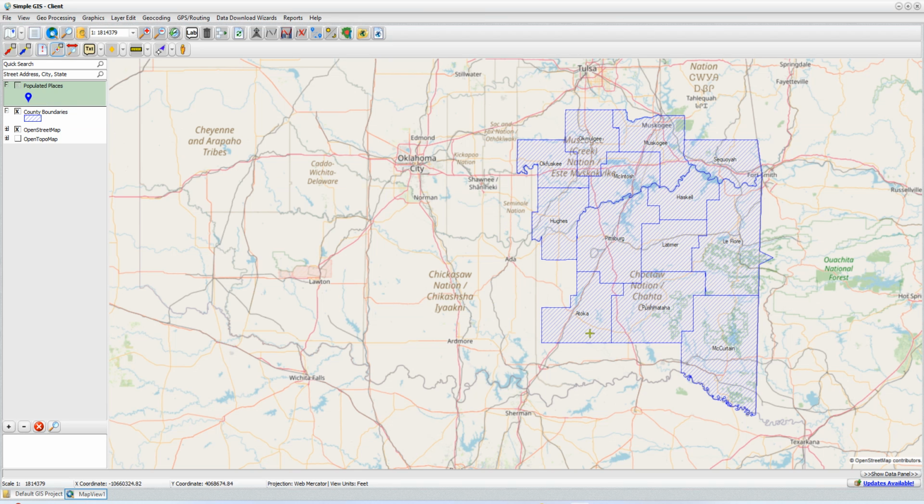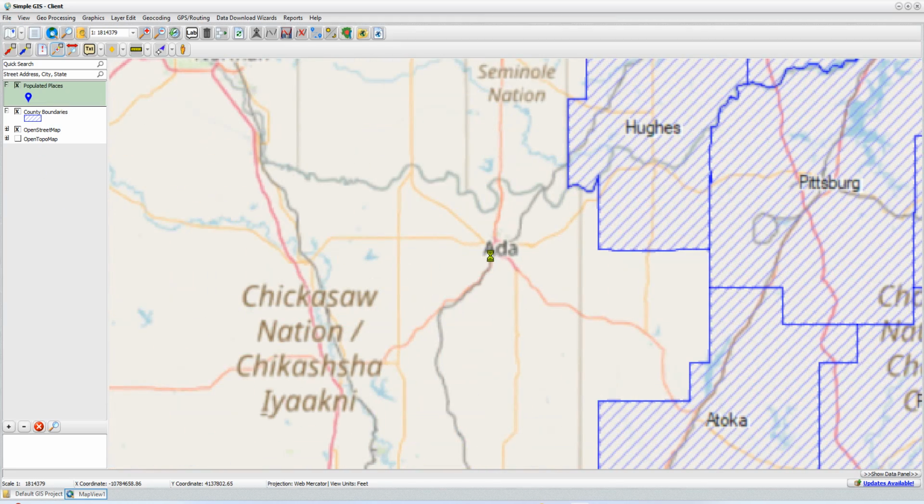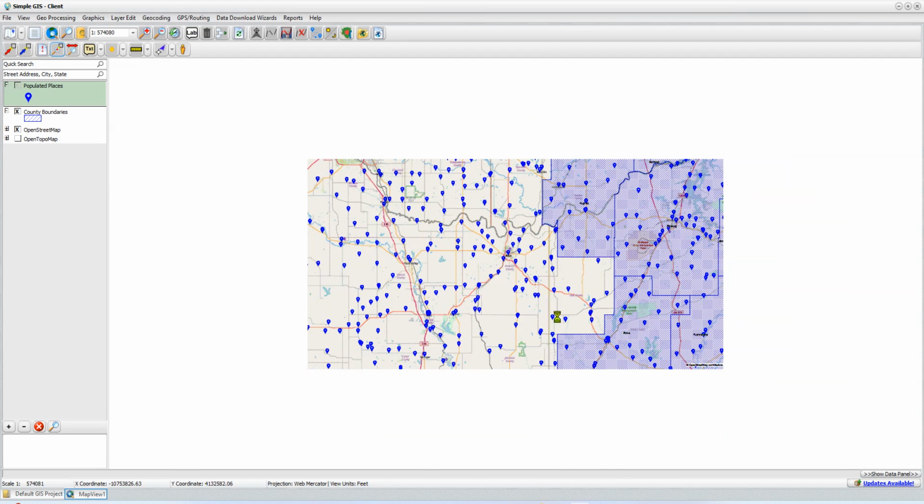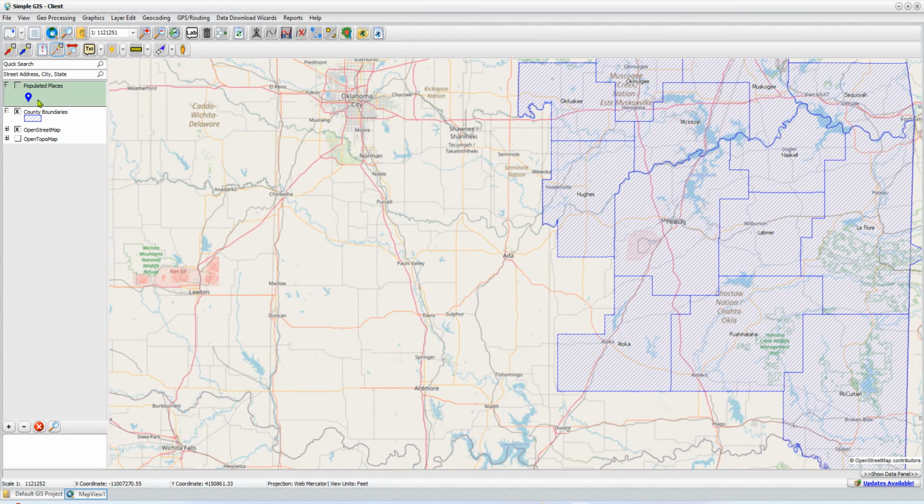I'm currently outside of those limits that I set for this layer. If I was to zoom in, and as I get in closer, I would see these points become visible as I enter within the scale tolerance that was set for that layer. And of course, as I zoom out, as I exceed the scale tolerance set for the layer, I see that those points are no longer visible.